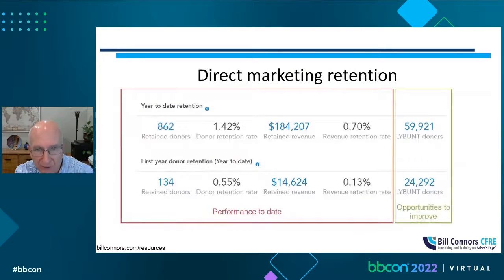So here's a zoom into the retention dashboard. On the left side of the screen, we have those year-to-date performance metrics. So how many donors we've kept, what percent that is, how much money that is, etc. So this resets on July 1 of every year, or well, July 1 if your fiscal year is July 1 to June 30. But on the first day of your fiscal year, all of these numbers and percentages on the left reset to 0. And then they work their way up as the year progresses.